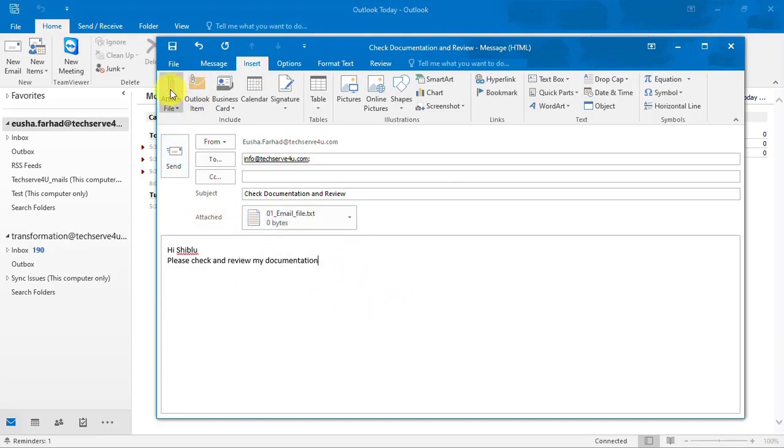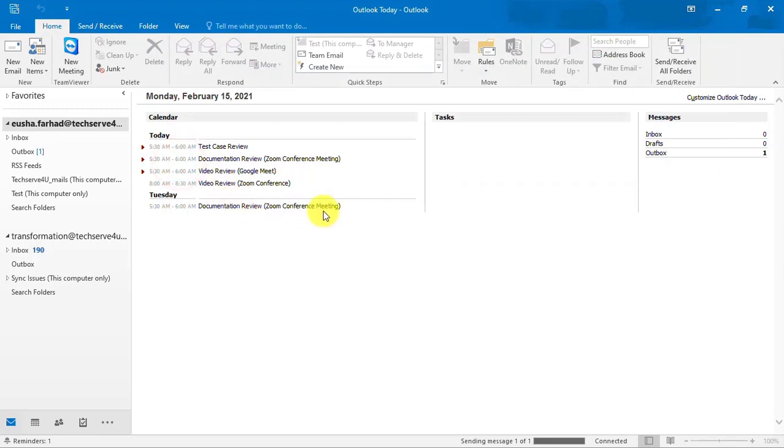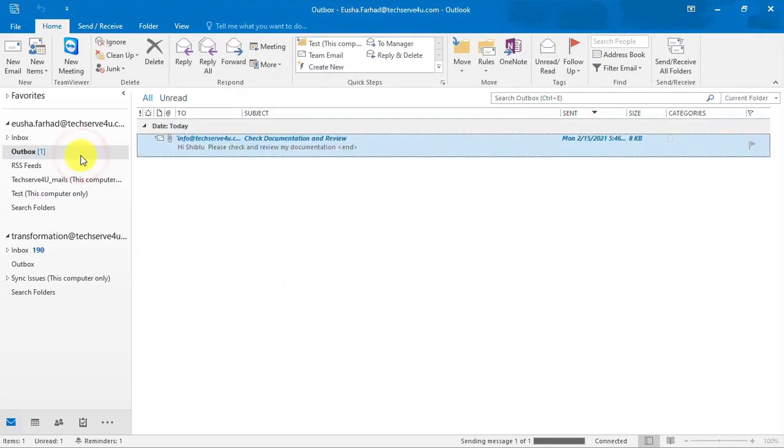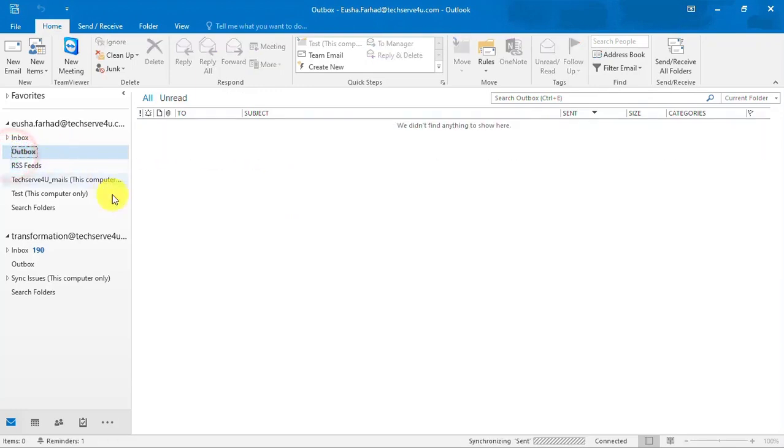If I click on Send, the file has been sent along with the attachment. If you go to Outbox, you can see that it is in your Outbox. Now if you open it, that means the message has been sent.